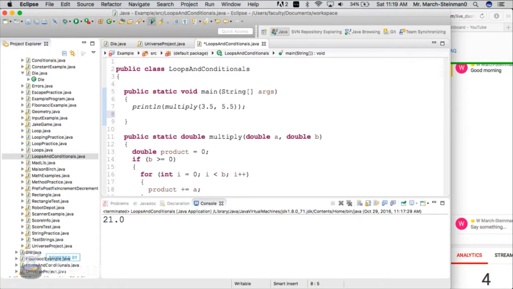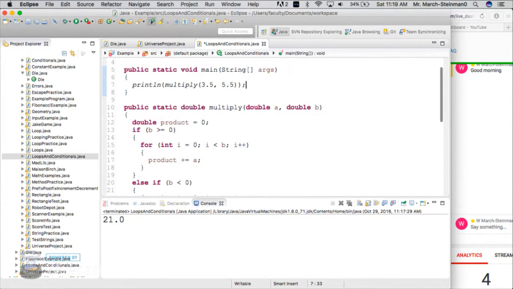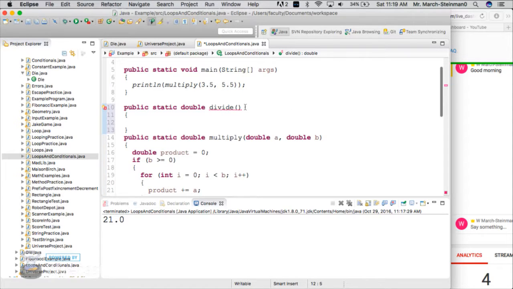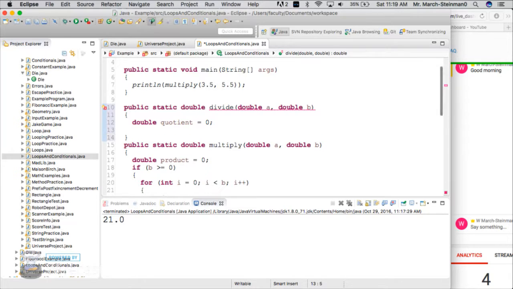Okay, let's try a division method. Well, what is division? I'm going to take in a double a and a double b. We have to have a quotient that comes out.